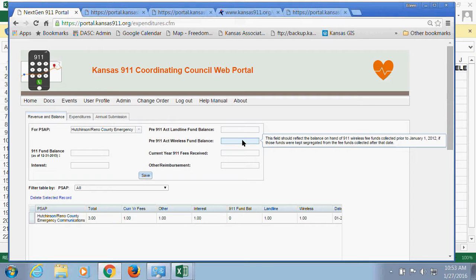And Scott, you're absolutely right. The PSAP is responsible for expending those funds appropriately, but there's really nobody checking to see that they are. That's true.